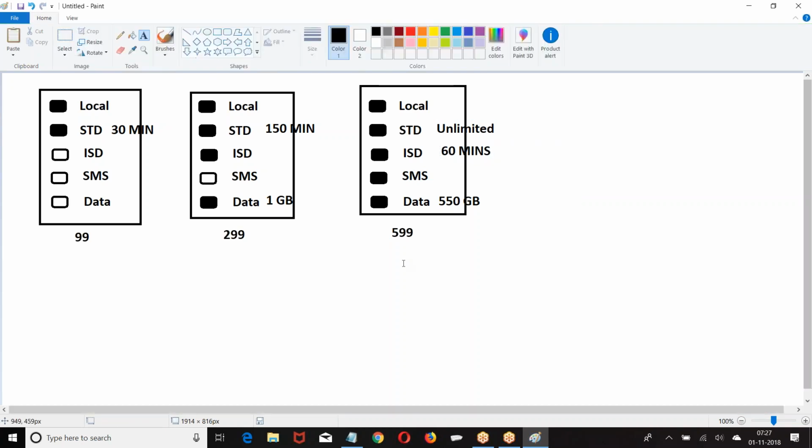Now, it is not that Airtel is not providing the service. It says I am capable of providing all these services. Now you decide according to your organization, according to your business, what you need. Now, I want to use this connection for my front desk for attending calls or making calls to students. I don't need internet service for this. If I have local service, it is more than enough. So I will prefer to go with 99.